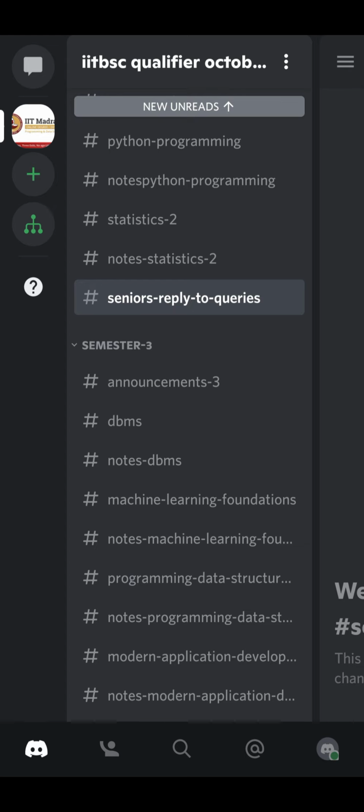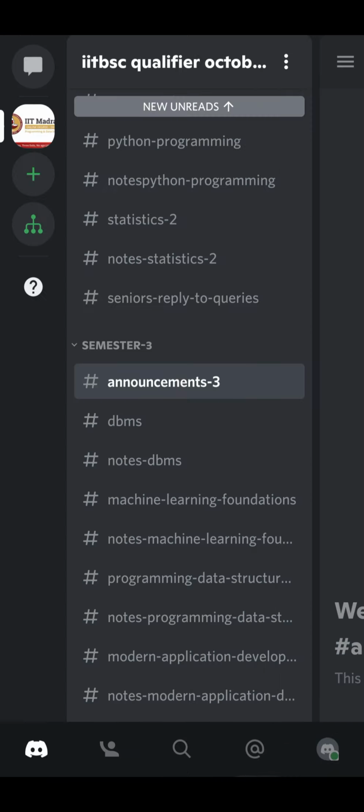And this is the third semester, which is batch 1, also having its announcement section and a notes section for every course they are pursuing: DBMS, machine learning, and modern application.